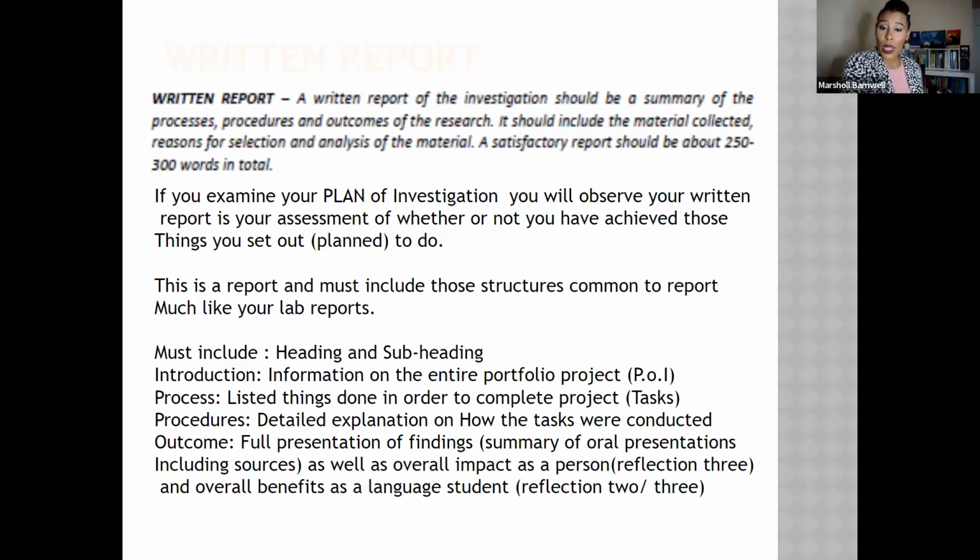Just to do a quick recap, we have already discussed that you're doing your plan of investigation, and your plan of investigation will observe how you intend to go about doing the research. It is literally the plan, how you have planned out your research. So you're gonna give the topic, why you chose the topic, where you're gonna get the information, and what you hope to uncover in doing this, personal reasons. Then we have your reflections. So your 3 reflections.